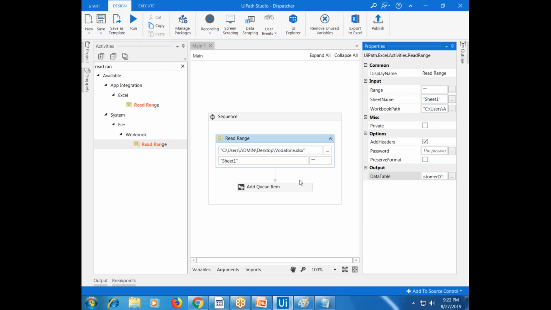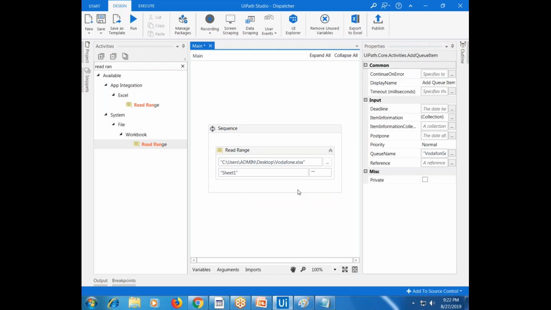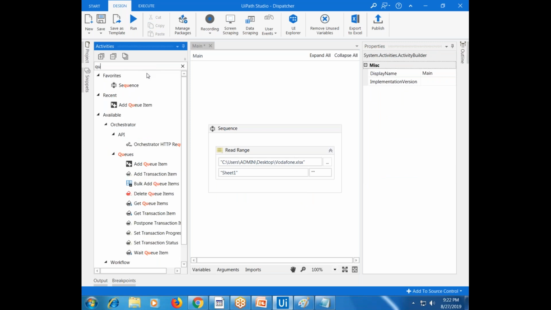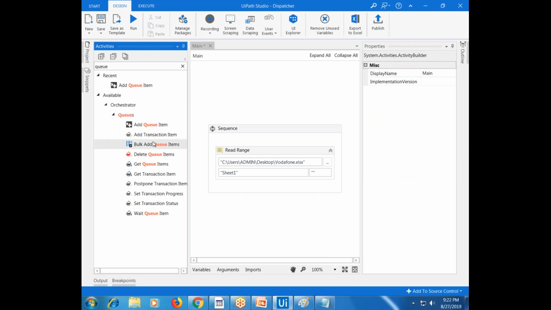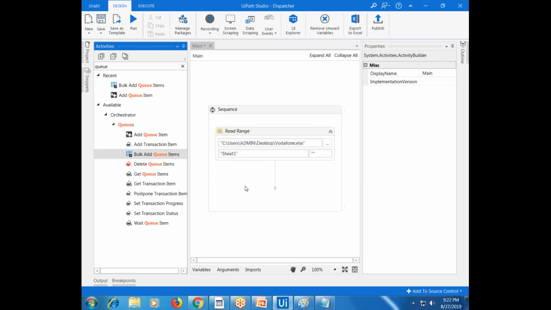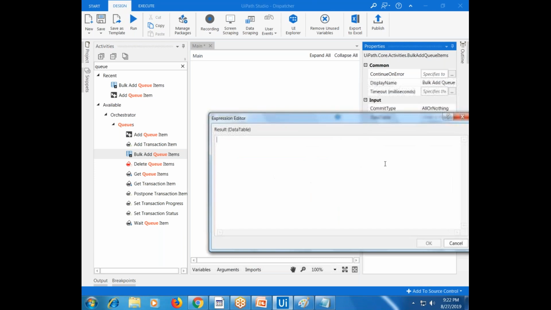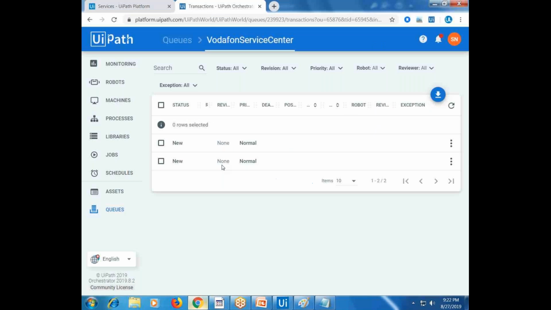Vodafone customer DT. Now, instead of using the add queue item, I'm just using the bulk add queue items. The input of bulk add queue items is a data table and queue name. The result will give the data table, result DT. And what is the queue name? Queue name is Vodafone Center.